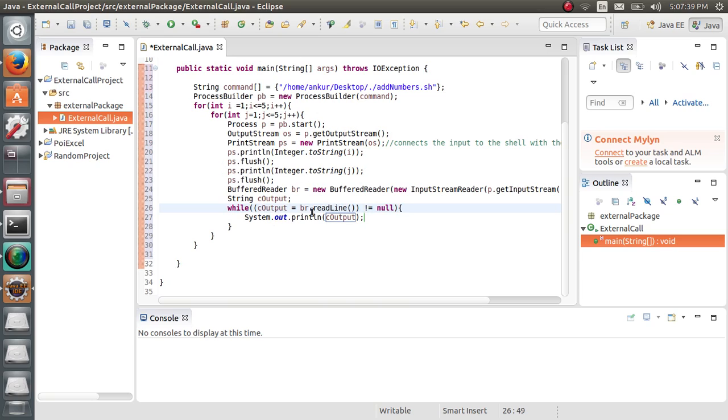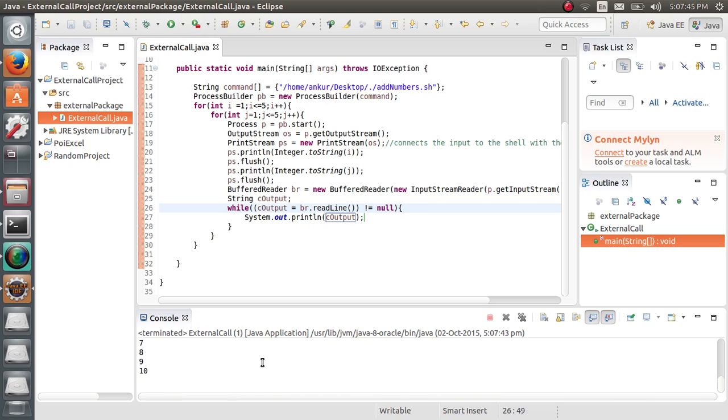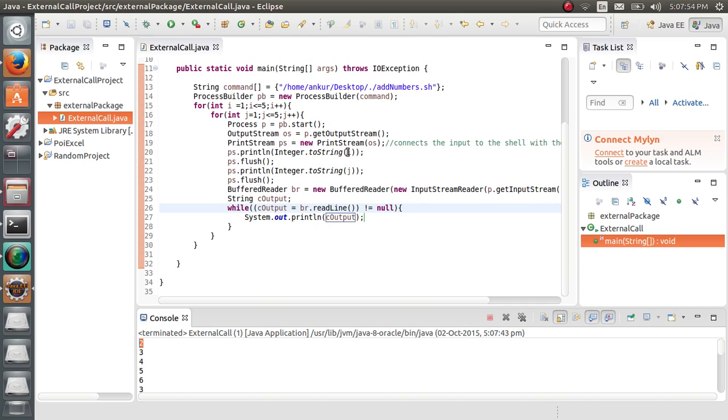Let's save it and let's run it. As you can see, right now it gives me random numbers, but this is actually the correct result, because for the first iteration it takes 1 and 1, so it is 2. Then for the second iteration it will take 1 and 2, which is 3.